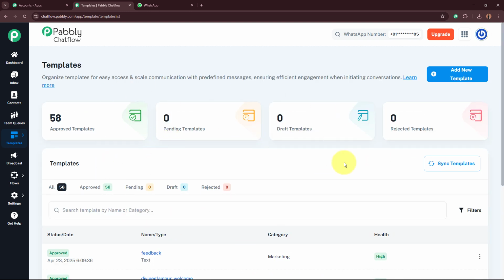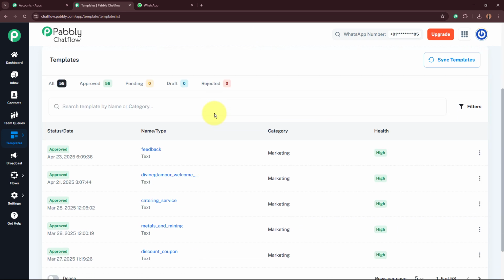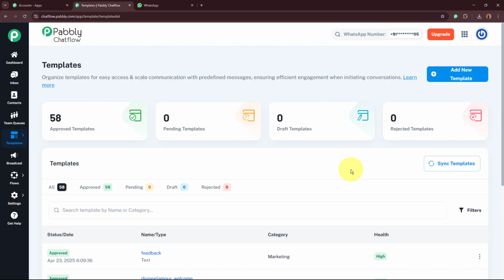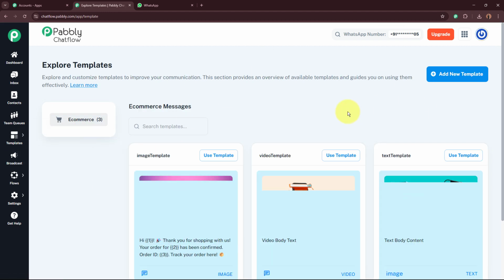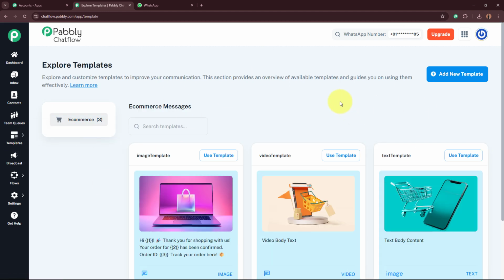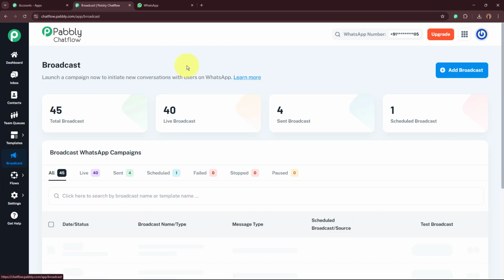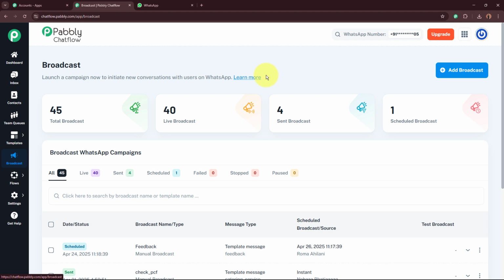Templates are ready-to-send messages that you can send instantly to your users. They are perfect for replying faster to common questions. You can create the template in Pabbly Chatflow according to your requirement, or you can explore templates in the templates section as well, where you can find the pre-made templates. Okay. After template, we are going to talk about broadcast. With broadcast, you can send one message to multiple contact numbers at once. It's great for promotions, offers, and important updates.